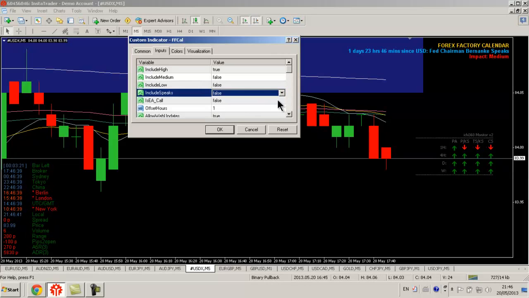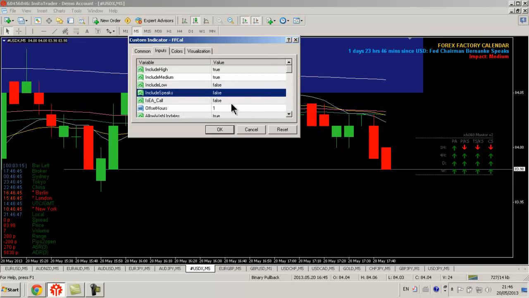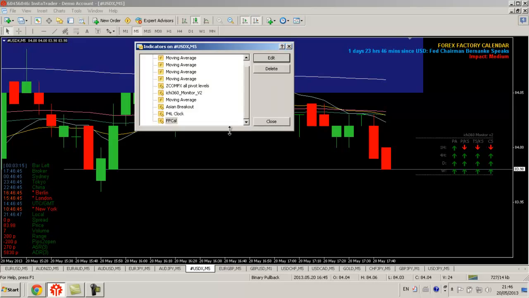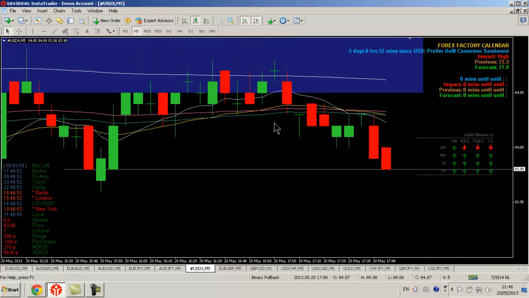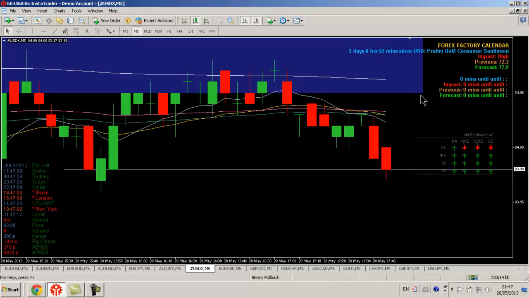Let's take speaks off. Let's put medium back on, true, and we're taking speaks off. Close. Give it a little bit of time to update. So now it's taking Ben Bernanke off. So the next big thing, the high impact, is going to be in 3 days' time, US dollars, preliminary UoM consumer sentiment. So that's how we set up the Forex Factory Calendar.